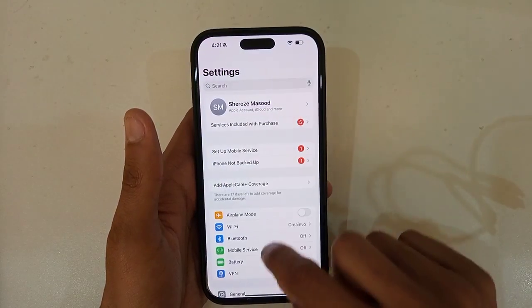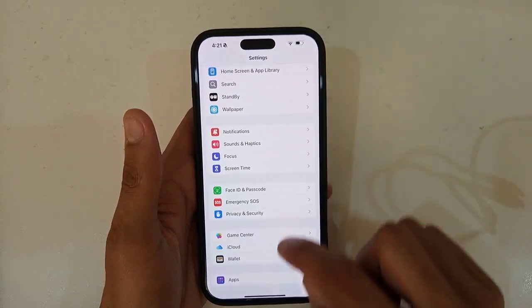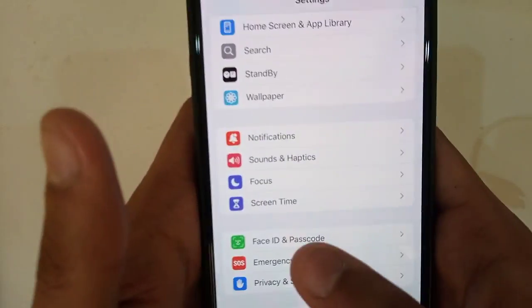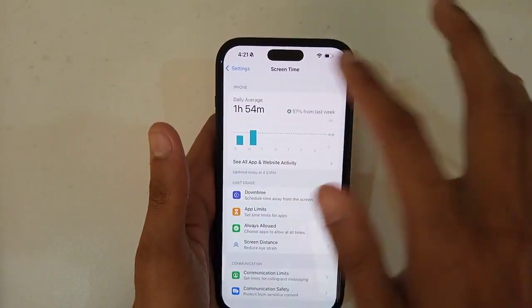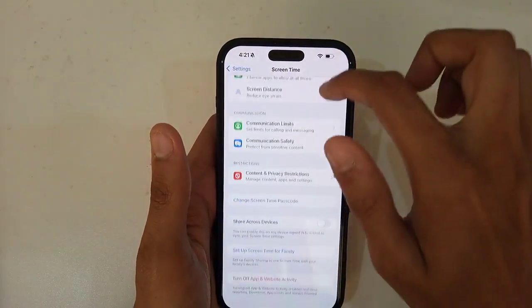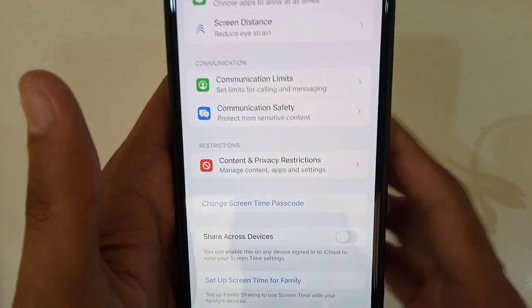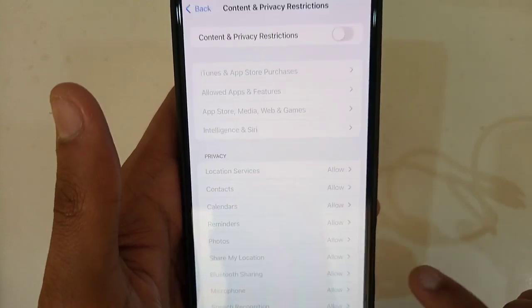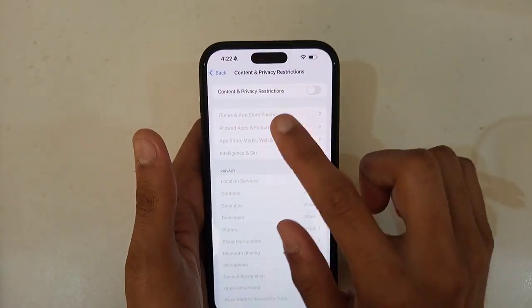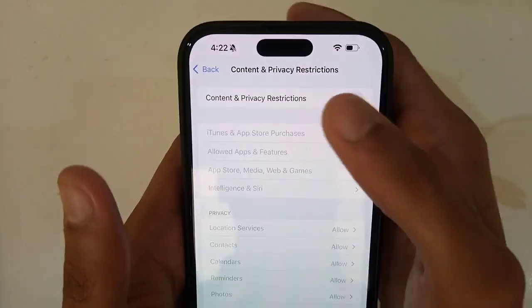After going to the settings, you need to scroll down and find the screen time option here. Tap on it. After tapping on it, enable the screen time. Swipe out and you can see that there is a content and privacy restriction. Tap on it. Enable the setting for content and privacy restrictions here.